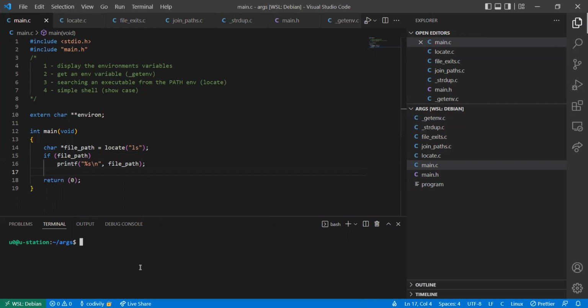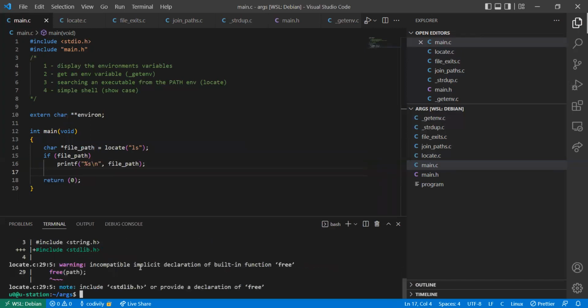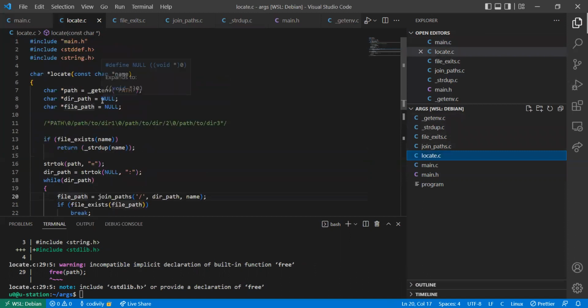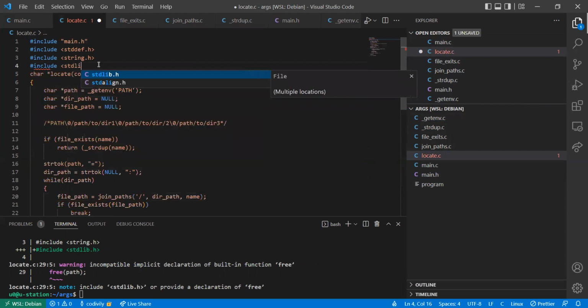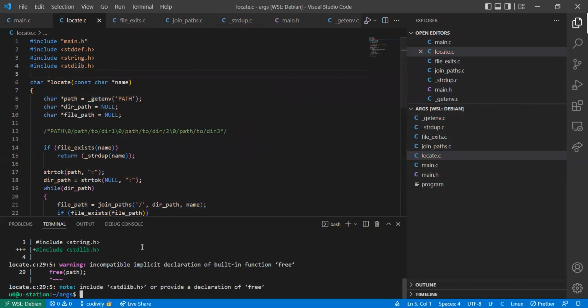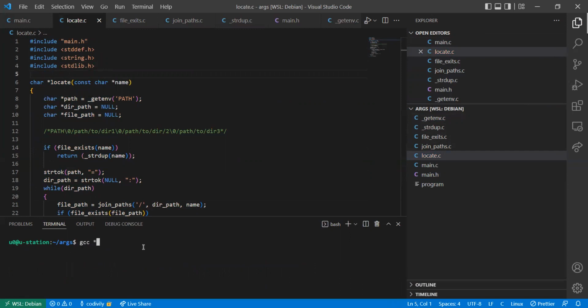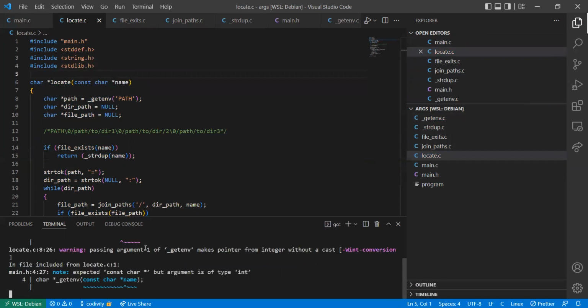So that's it. Let's compile this code and see. gcc main.c, and the output file, oh, sorry, the output file name will be called program. Oh yes, the free function, we have to include the stdlib library in our locate function file. So include the stdlib library. Now with gcc we compile those files, and that's it.